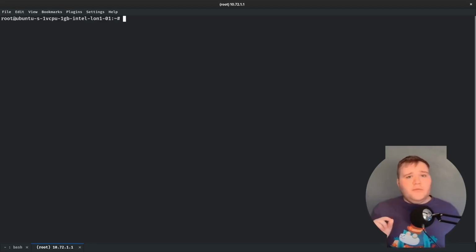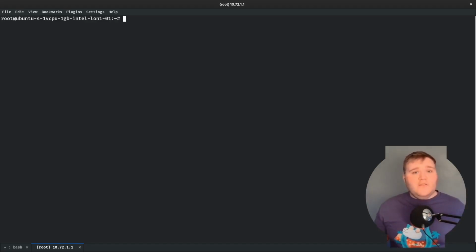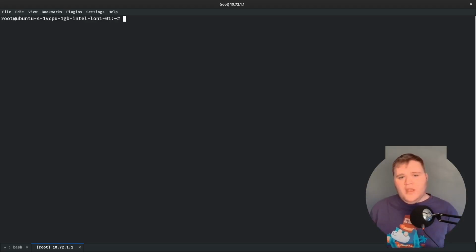However, I don't recommend that you change the SSHD config to only listen on the WireGuard, because let's say if WireGuard goes down, you'll have no way to remote into the box. However, for myself, these are throwaway boxes anyway, so I don't really care what happens to them. I'll just spin up a new one.